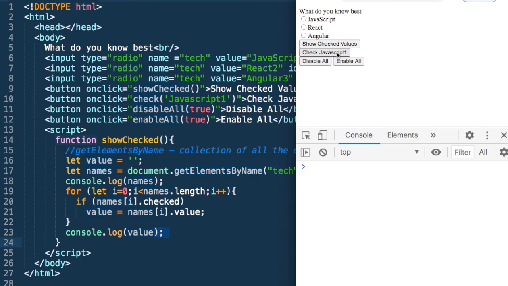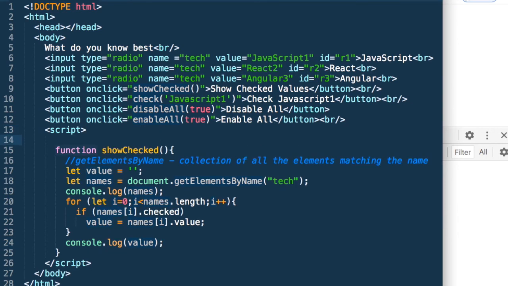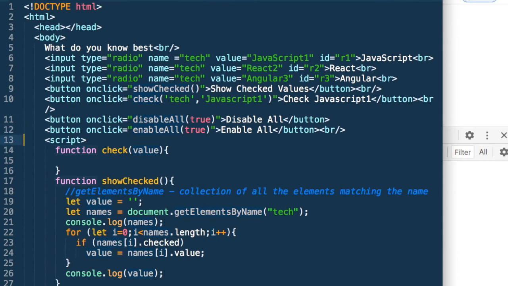So we have added this button, check JavaScript 1. When we click on it, we want to check JavaScript, and then we have disable all and enable all. Clicking on this should disable all these buttons and radios, and enable all should enable all these radios. Let's implement it. So we have this function check that we need to implement. It's taking a value as parameter, and that is what we need to check. We could have said a parameter and a name. Ideally we want the name also, and we could have implemented it like this, name comma value.